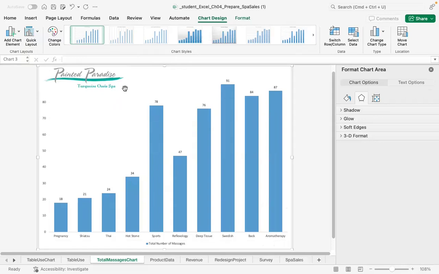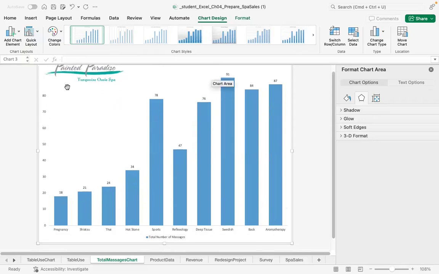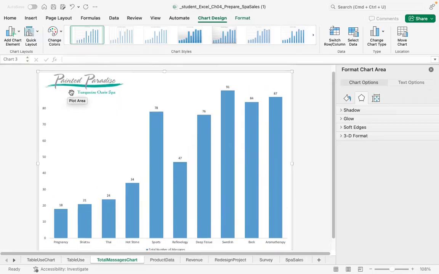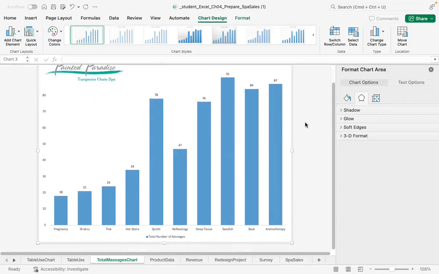And so now I've got this quick layout look, and it gives us the total number of massages down at the bottom.